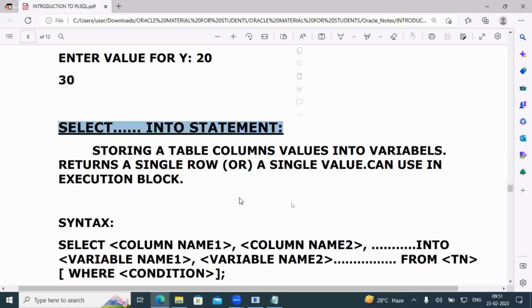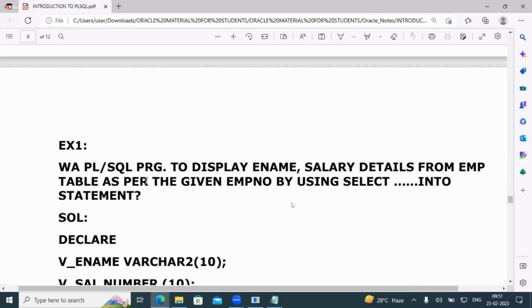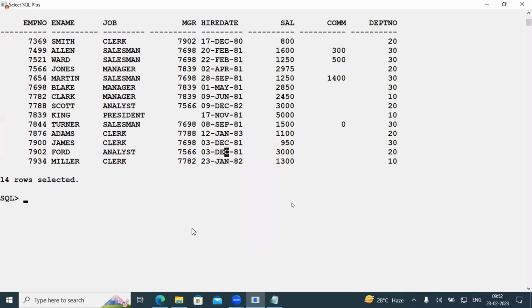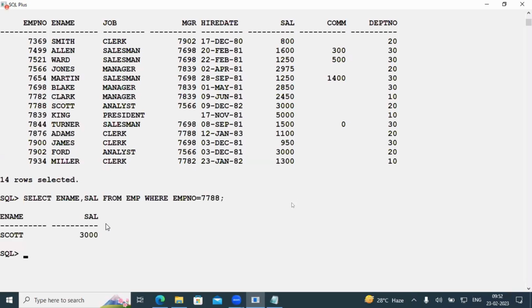Let me show you practically. Suppose my question is: write a PLSQL program to display name, comma, salary details from the EMP table as per the given employee number. But can the same requirement be done in SQL language? In SQL, how to write the query: select employee name, salary from EMP where EMP number equals 7788.